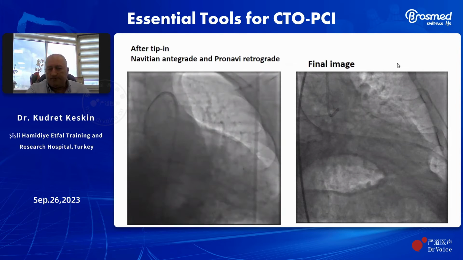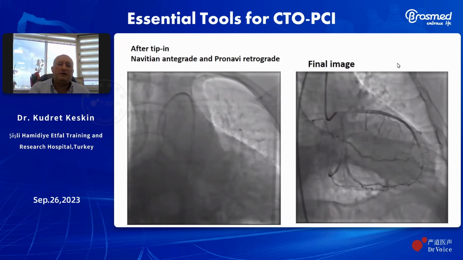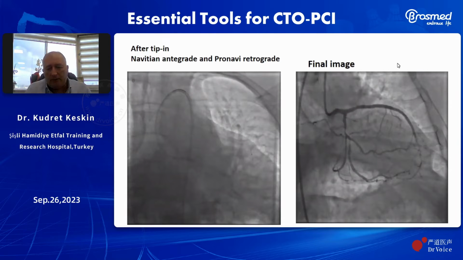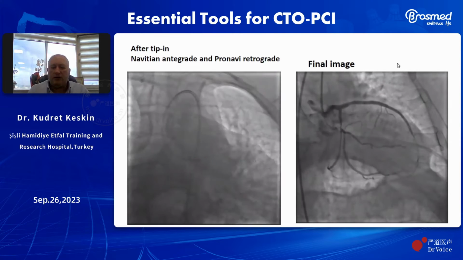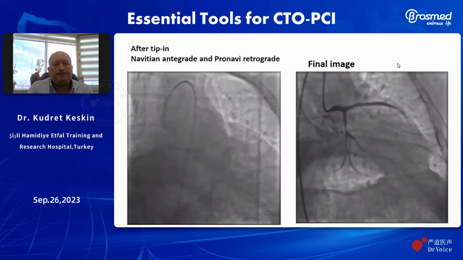And the final image, we analyzed the CTO. So this case really illustrates the use of Pronavi in tortuous epicardial collateral passage, and it really worked in this case.